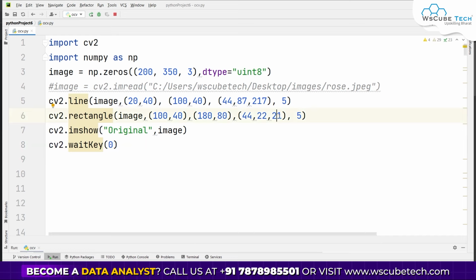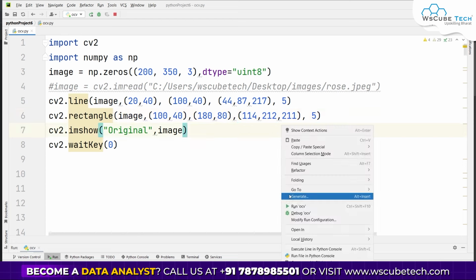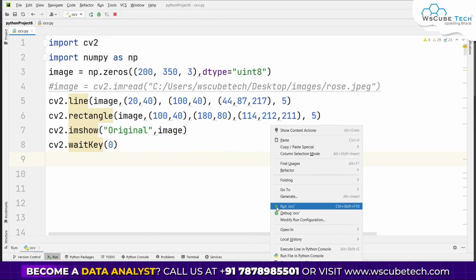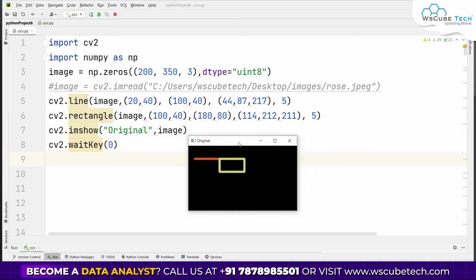The color is very dark, so let me just add 1 1 4 in all three of them. So it will give me a lighter shade basically. We have got a lighter shade over here now. So you can now see that we have created a rectangle over here.